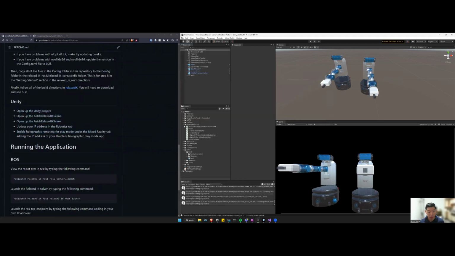So here in Unity, you're going to want to go to the scenes and open up the fetch relaxedIK scene. And a few things. In this version, when you use the URDF importer, the fetch robot is going to have a bunch of different scripts attached to the robot, which you'll want to get rid of. Here you can see articulation body, URDF inertial, URDF link. You don't really need to get rid of all of them, just articulation body. But to get rid of the articulation body, you have to get rid of this URDF inertial.